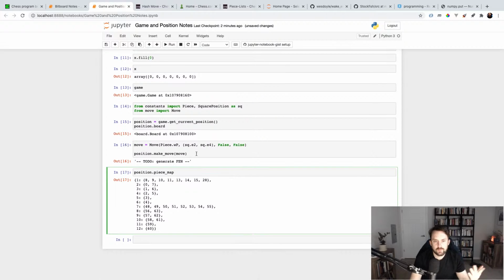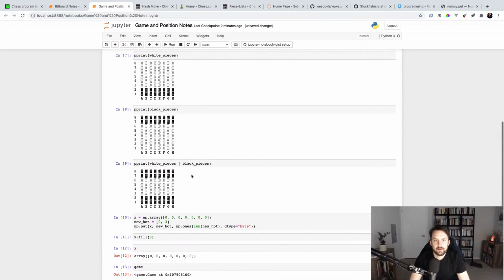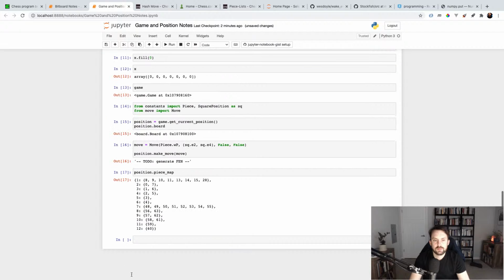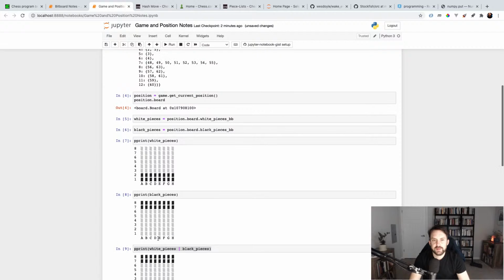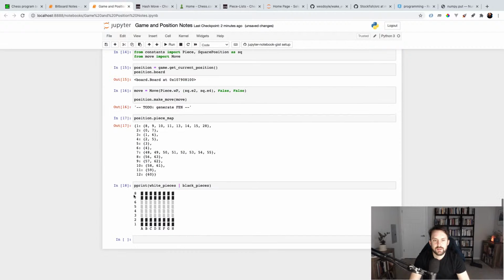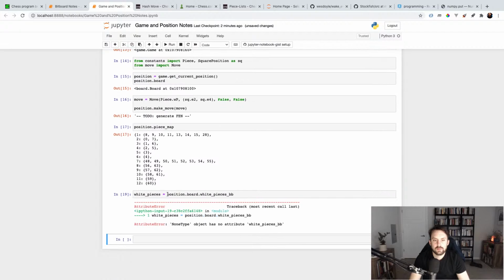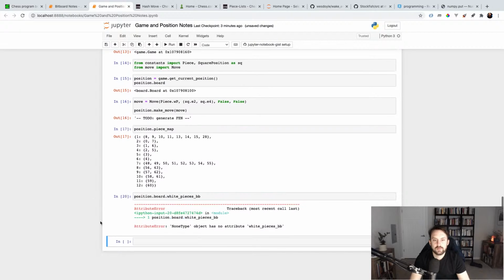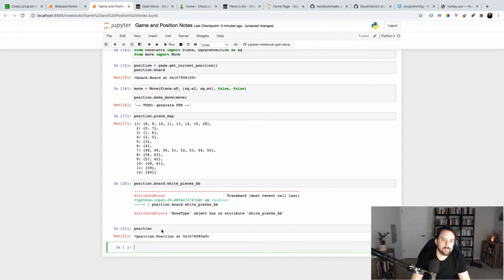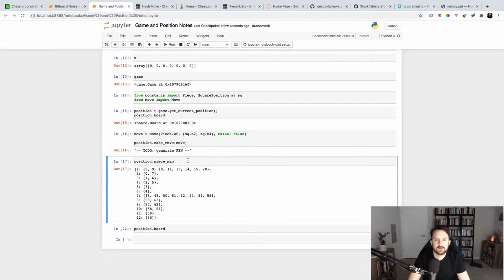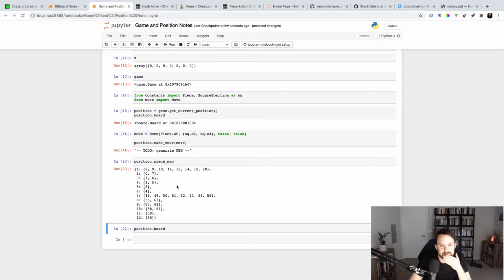All right, so we've made a move in the position. Next thing is to look at, I'm not sure if I need to now update the white pieces bitboard. Board is none. Board is somehow wiped out. Piece map, is that updated?